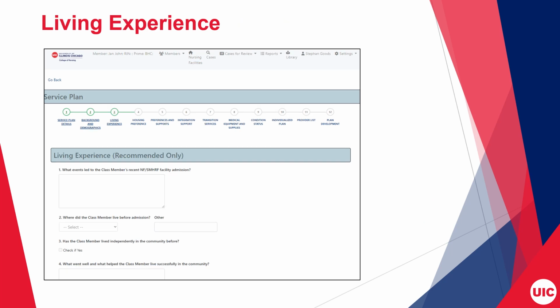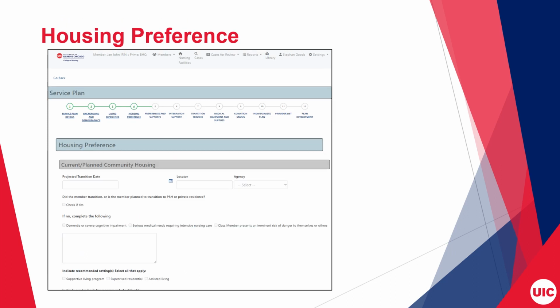Living experience is next. In this section of the service plan, review events leading to admission and the class members' living experiences. These factors become important when planning for needed supports to establish and maintain community integration. Next, you will review housing preferences. This includes information about the projected transition date and the housing locator working with the class member. Planned housing type and reasoning for non-PSH options will also be documented. This is important to establish how consent decree standards are being addressed.